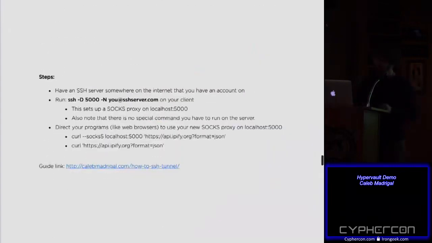So I already went through that. Basically the only command you need to know to do this is this one right here. ssh -D, then the port, which is the local port that you want to set up a SOCKS proxy on, and then your username at your sshserver.com.